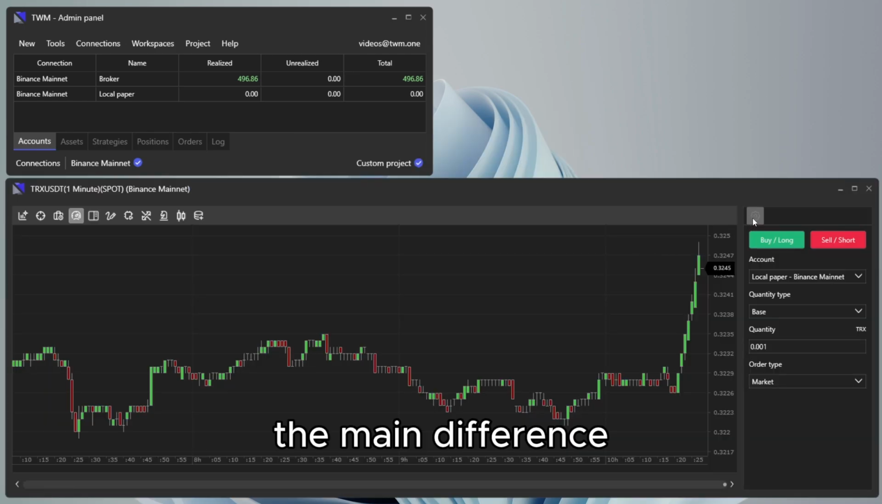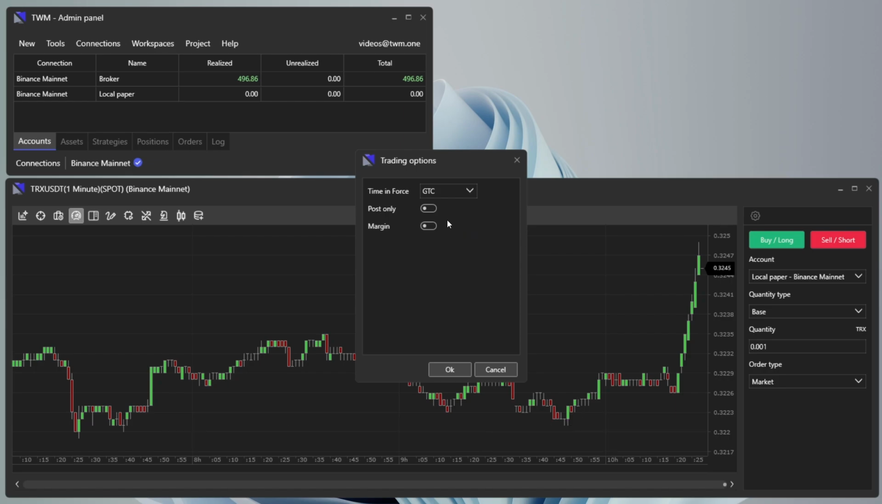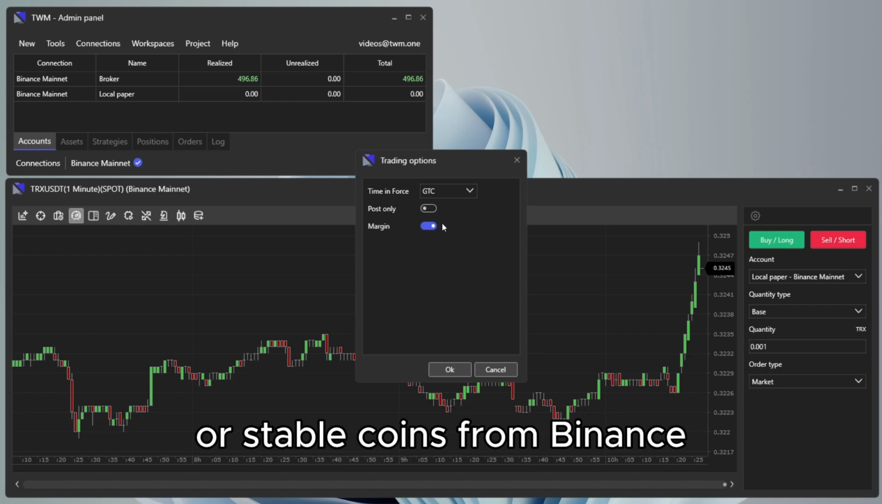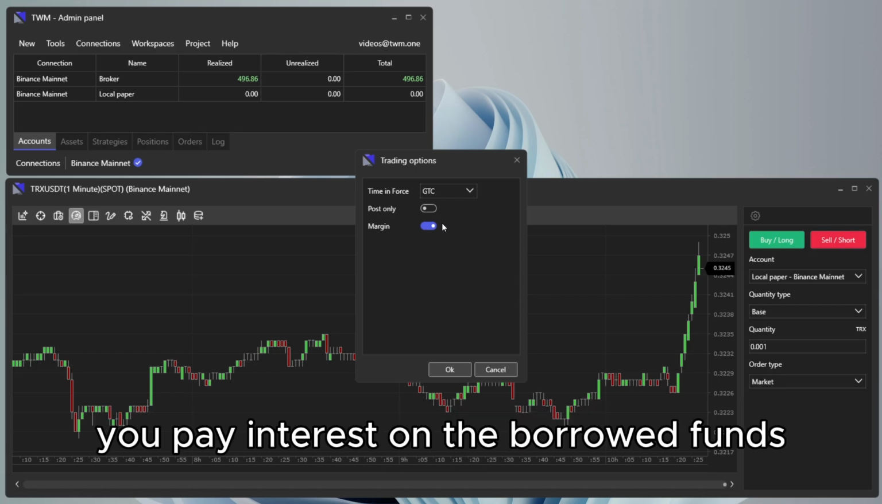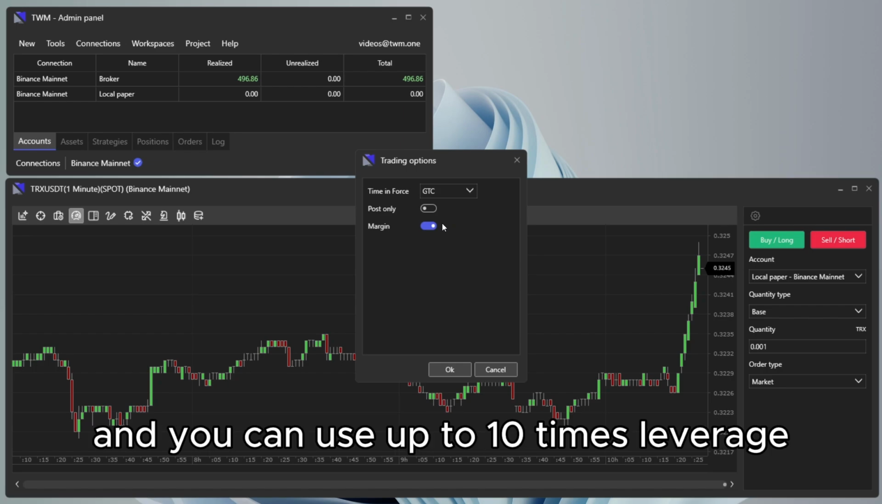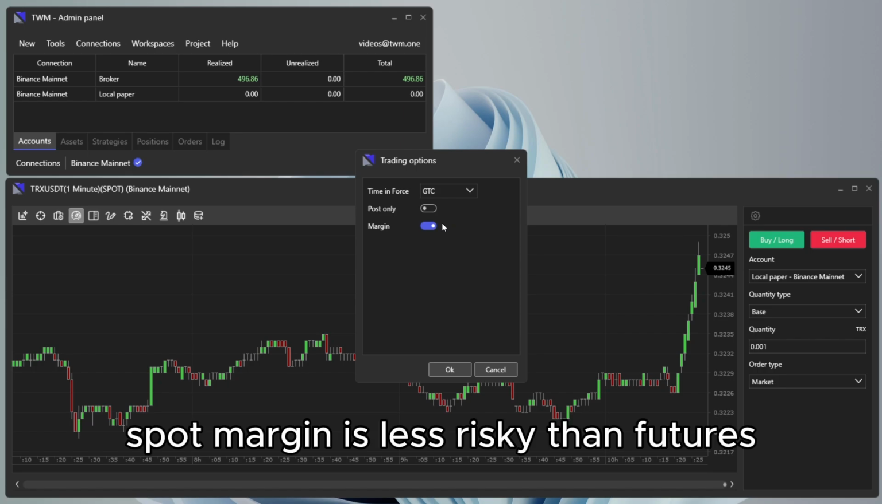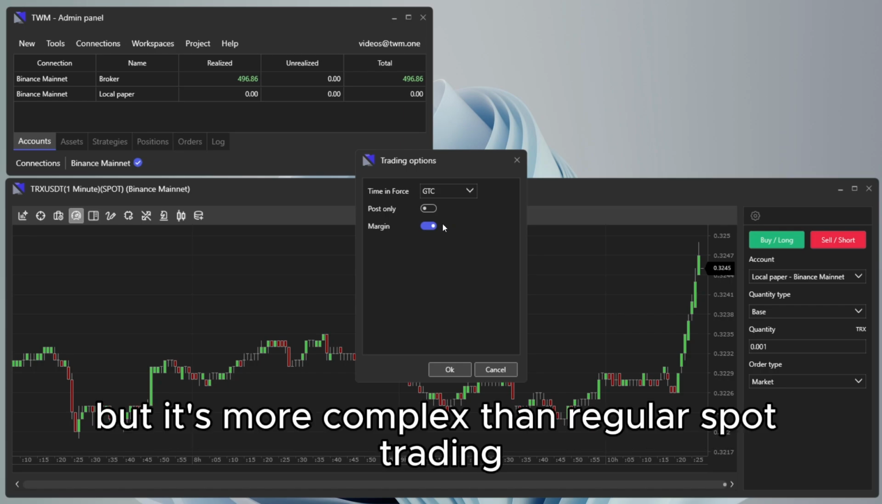The main difference is that we don't have the two options called reduce only and leverage, but we have margin. Margin on spot means you borrow actual cryptocurrencies or stablecoins from Binance to buy and hold real assets that you own directly. You pay interest on the borrowed funds, and you can use up to 10 times leverage depending on the trading pair. Spot margin is less risky than futures because you own the actual asset, but it's more complex than regular spot trading, making it better suited for experienced traders.